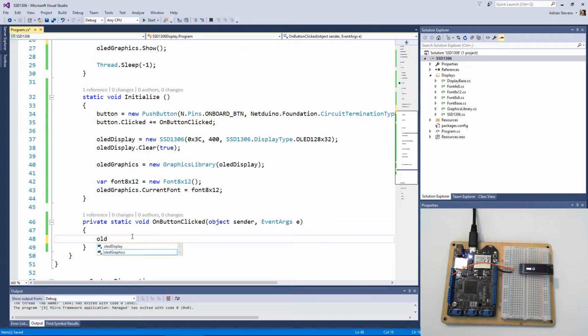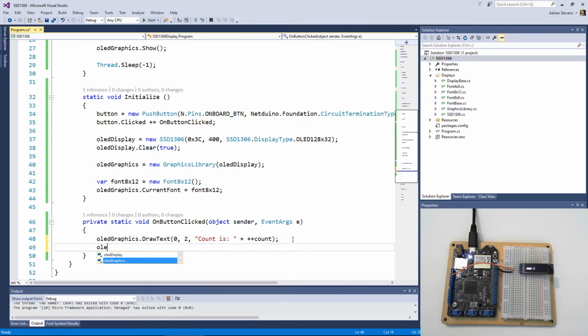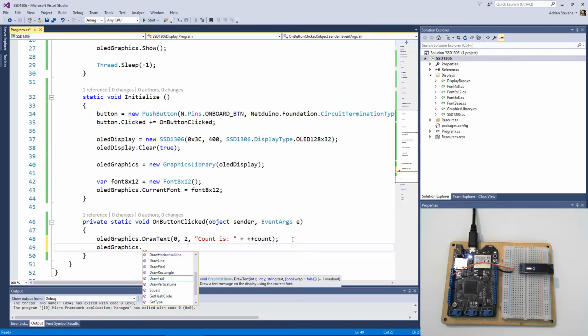Let's just go OLED graphics, draw text. Now the font's been set, so we don't set that again. And then we set the location. This is going to go right at 0 for X. Y can be right at the top of the screen. Put 2. And let's give it some text. So we'll say count is, and I actually have a count variable already. Let's do plus plus count. Before I forget, I also need to tell the display to update. So OLED graphics. And we'll call show again.